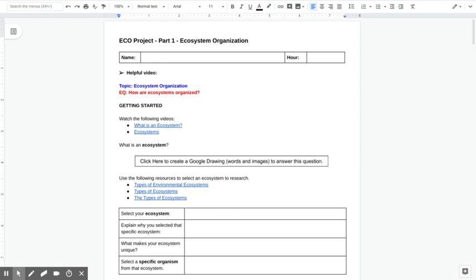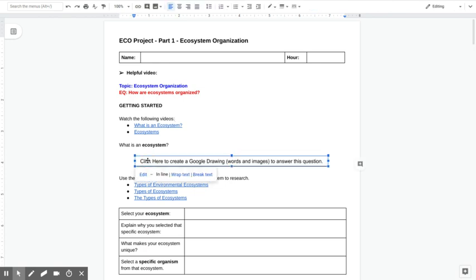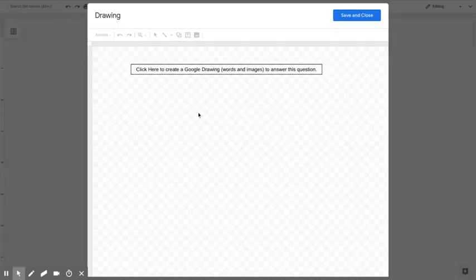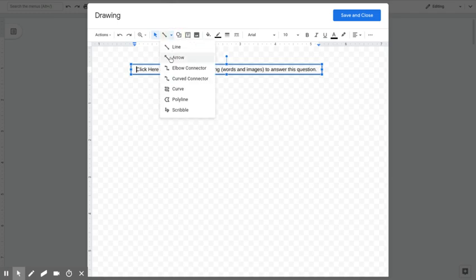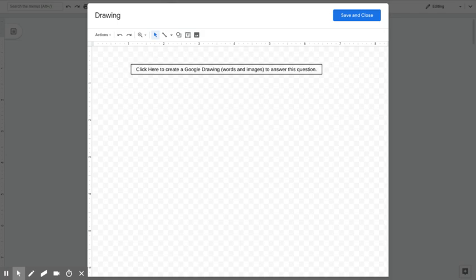And the way you're going to answer the question is to click on this Google drawing, and you're going to click Edit. And what this is going to do is allow you to answer your question using both images and words, and you can use arrows, you can use drawings. You have a lot of options. So once you get here, you can click on this, and whatever you put here, if you input pictures, if you decide to put text boxes, arrows to connect ideas, there's a lot of options there. This is your way to creatively answer the question, what is an ecosystem?